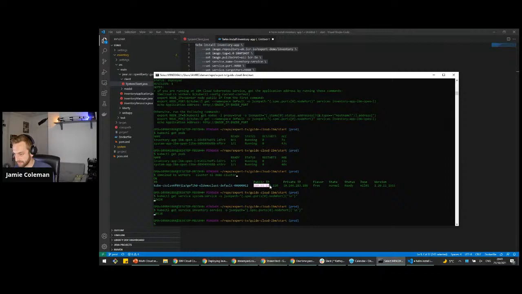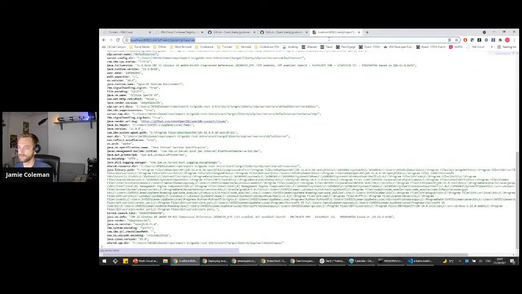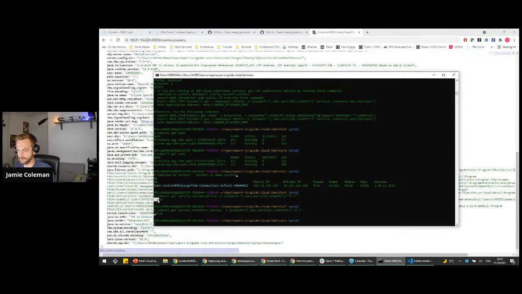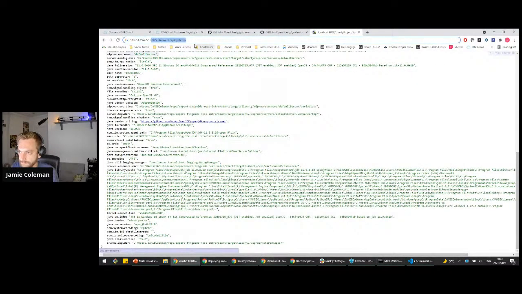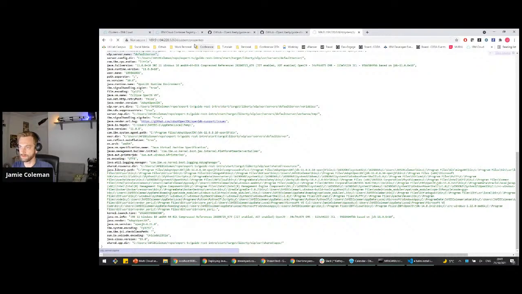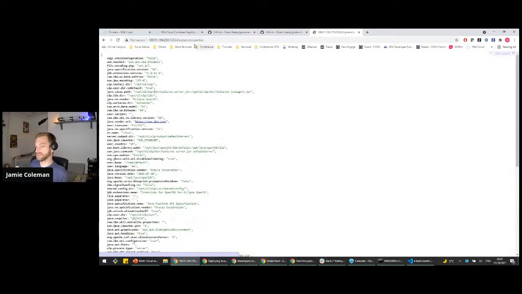So first of all, let's go get the public IP address, which is this one. Let's go here. So that's our IP address. First of all, let's get the system service. So this is the one we created earlier. So that's our IP address, and I think it was system-properties. Drum roll, ta-da! So these are the system properties running in our container on the IBM Cloud on the IBM Container Service, which is quite cool.